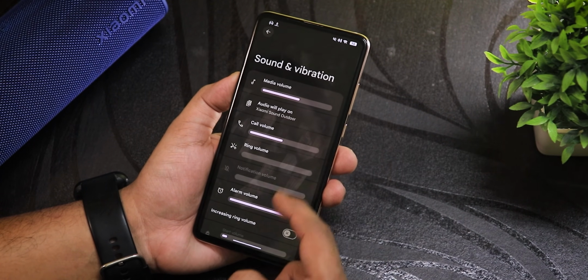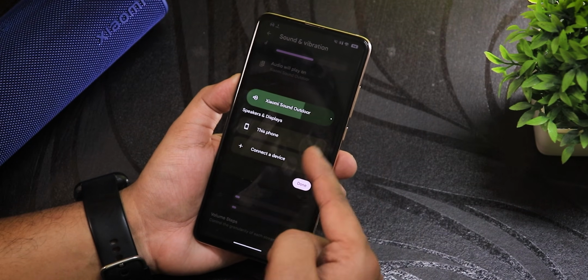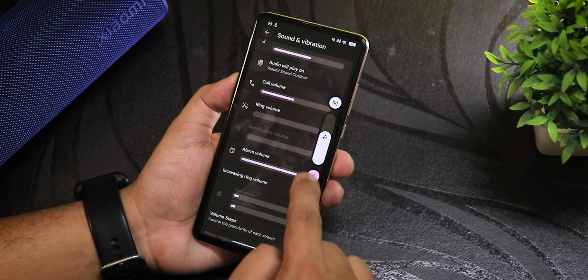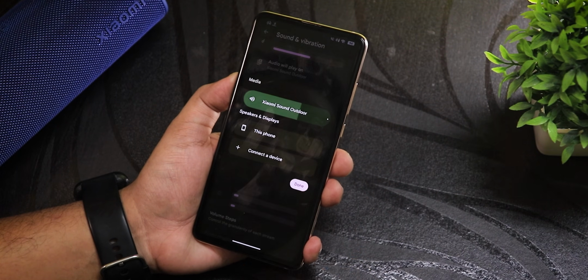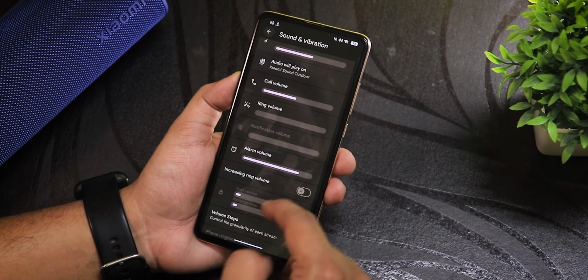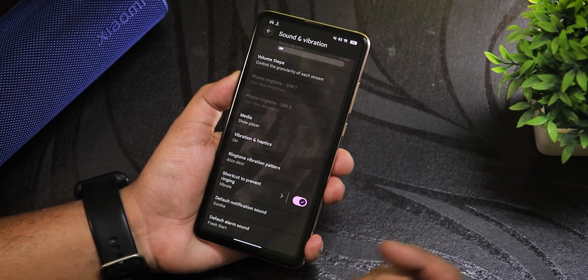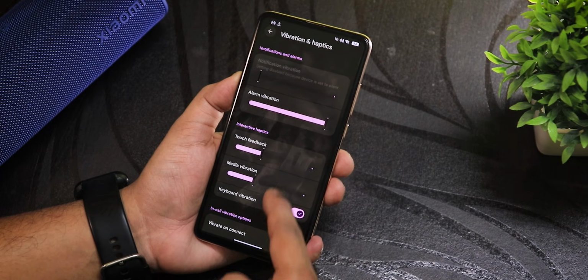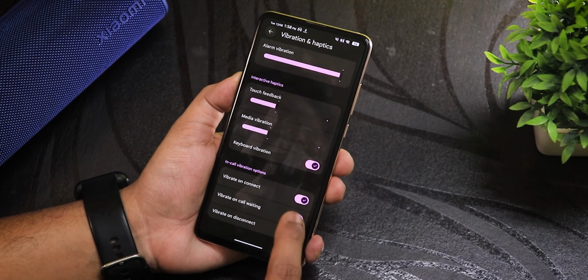In the sound and vibration, we have the media, call ring, etc. volume controls. You can change the output device from the settings of this. Even the volume panel looks like this. You can expand it and change the output device again from here as well. There is the increased ring volume, and we have the media vibration haptics. Then here you will see that expressive kind of design of the toggles. There is the in-call vibration options.